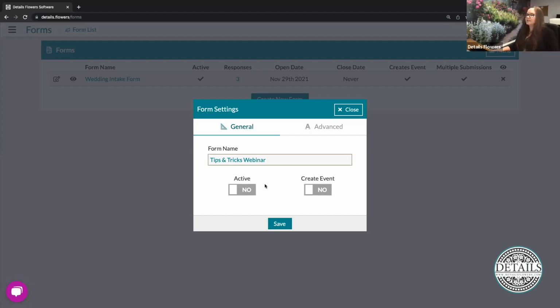Right below that, you're going to see two toggle buttons. One is going to be to make your form active. And the other is going to be to automatically create an event. So the first toggle, I'm going to go ahead and toggle that to yes. That's going to make my form active there. And then the other toggle is going to also get set to yes for our presentation today.